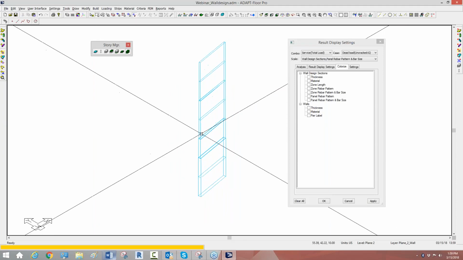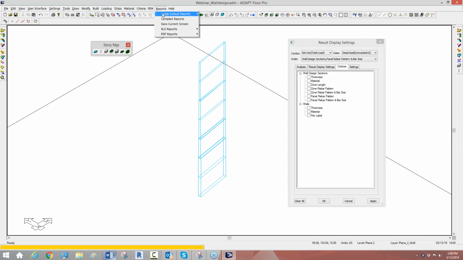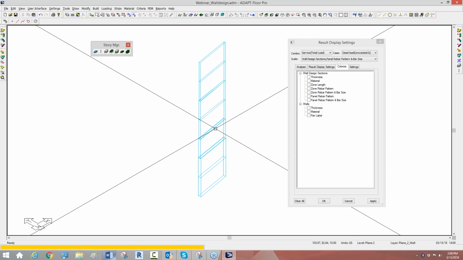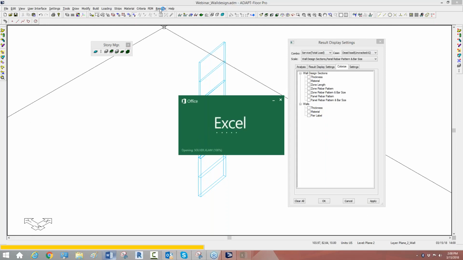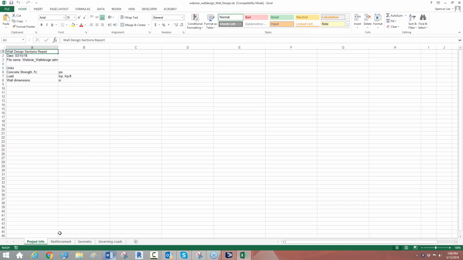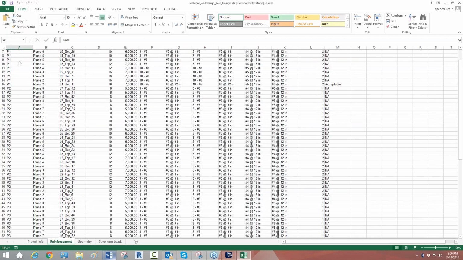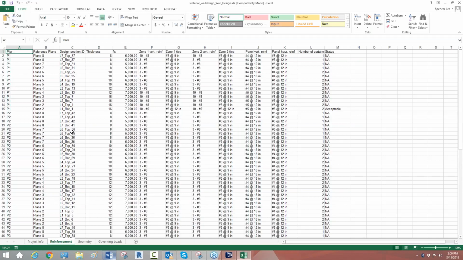Okay, so that's just a general overview of the workflow. Output in terms of Excel spreadsheets and PDF documents, you have the ability under reporting to go to wall design sections. So this produces, again, individual section reports for the wall design. There's also a PDF document that will produce a compilation of the summary sheets for the wall design. So this just shows the reinforcement for each pier, each plane, and each wall design section.